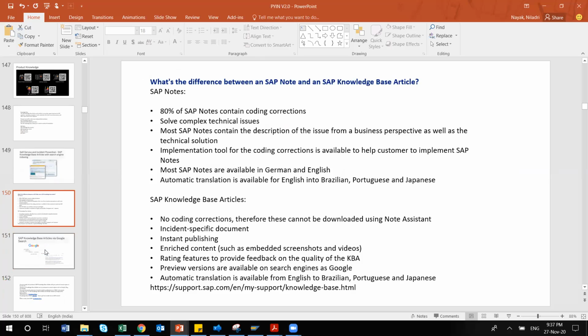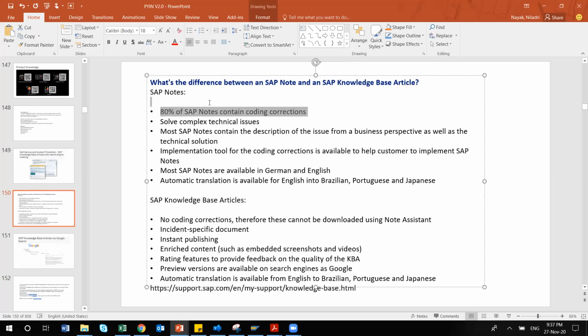So what is the difference between a KBA and an SAP note? This is an important one again. 80% of SAP notes contain coding corrections. Suppose I'm talking about an SAP note, mostly they have coding corrections and they deal with complex technical issues. They solve it via the notes, and you can take help from SAP Basis to implement those kinds of notes.